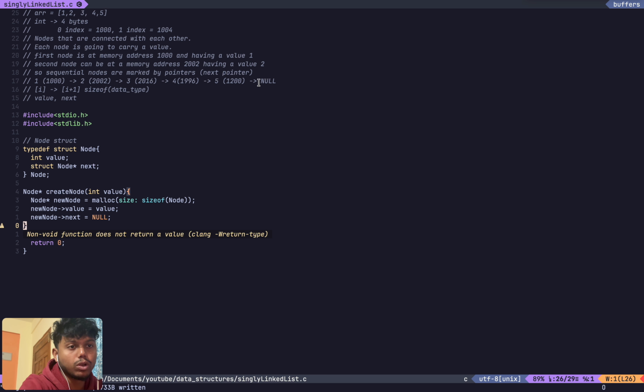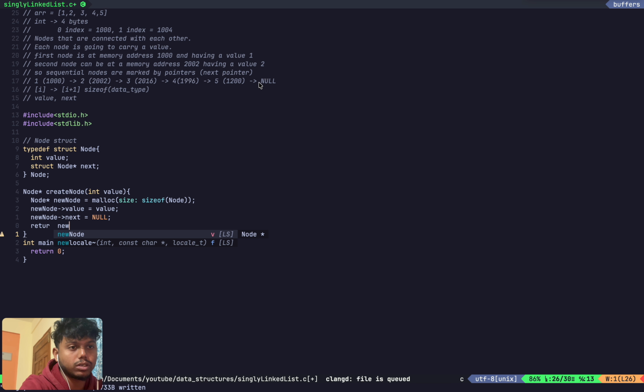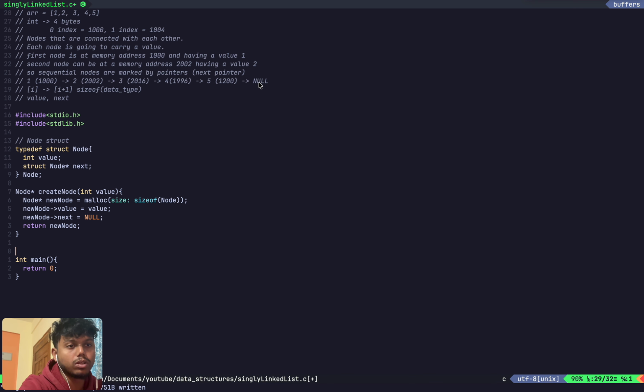Okay, cool. And we should just return new node. Cool. So we created a node. Now let's do a few more things. What are the other things that we can do? Okay, so now linked list has two more concepts.